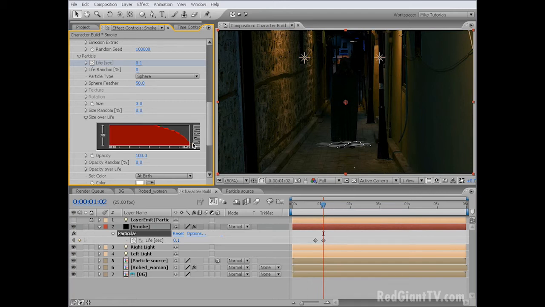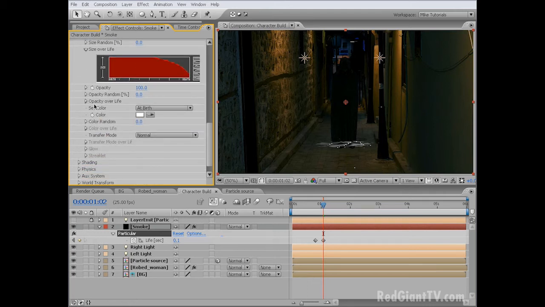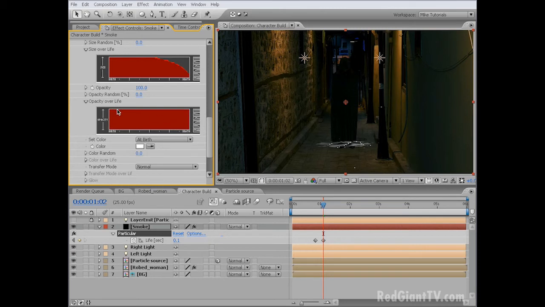It isn't imperative to get it exactly right or exactly smooth, but get it as close as you can. The next thing we want to do is to change the opacity over life as well. Once again, we have this curve, and this time we want these to go all the way down to 0 so that they'll fade out to 0 as their life comes to an end. Once again, let's go from about a third of the way through and make a nice curve downward.